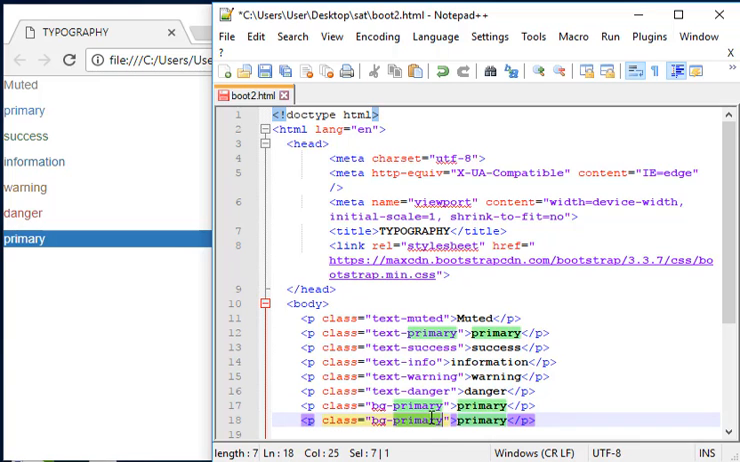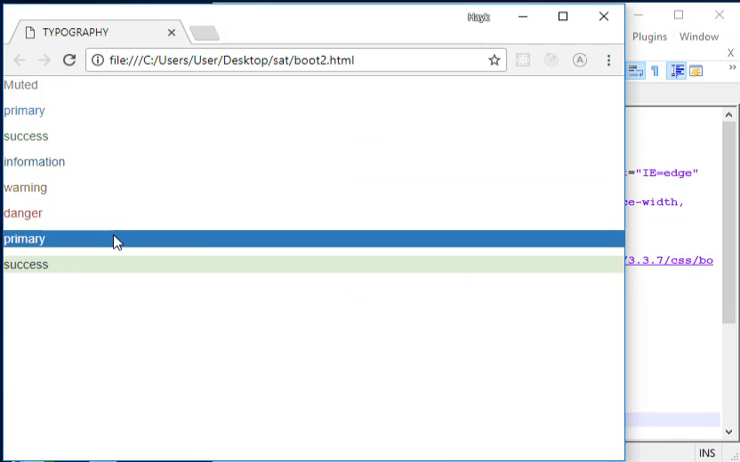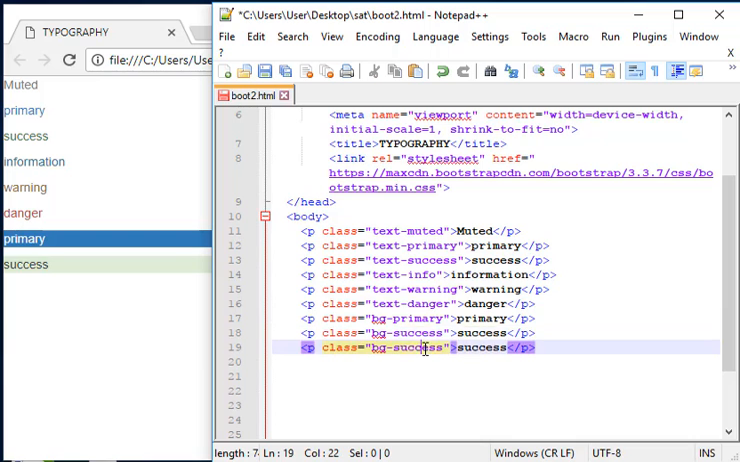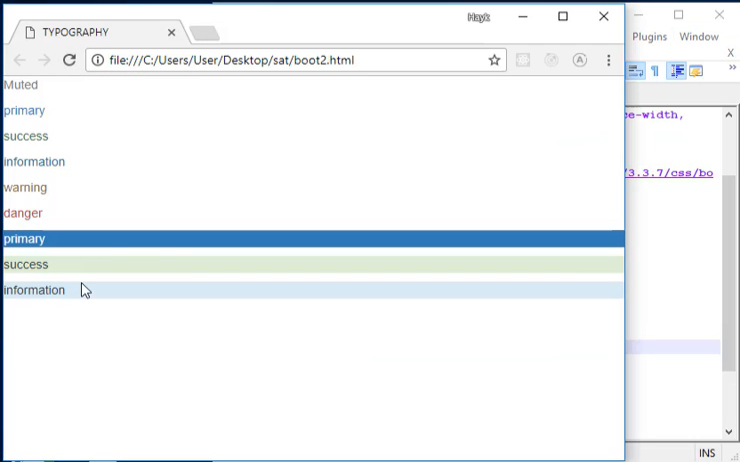Now let's change bg-primary for success. Let's also change it in here. Save and refresh, and we get light greenish bluish text. Let's change success for info, which is again information. Now let's save this and refresh, and we get a dark blue color.